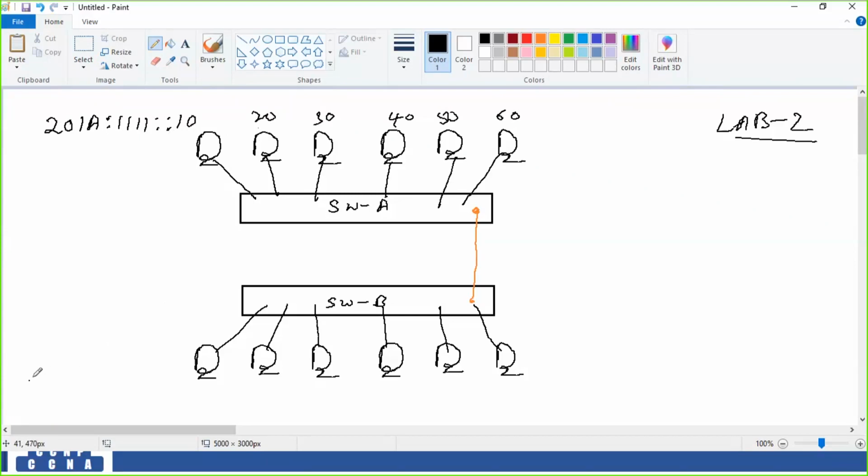In switch B, 201A:2222::10. The first 64 bits are network bits, remember? So 201A:2222 and 201A:1111, are they in the same network or in a different network? Different network. So they don't communicate without a router.